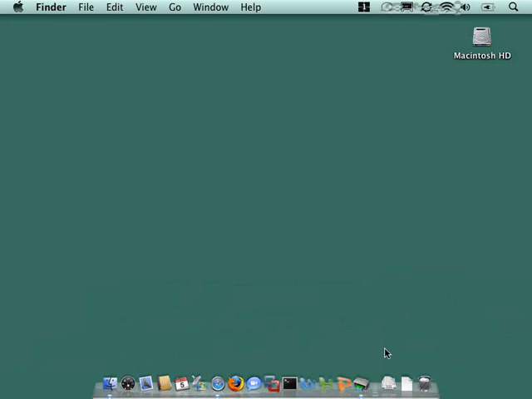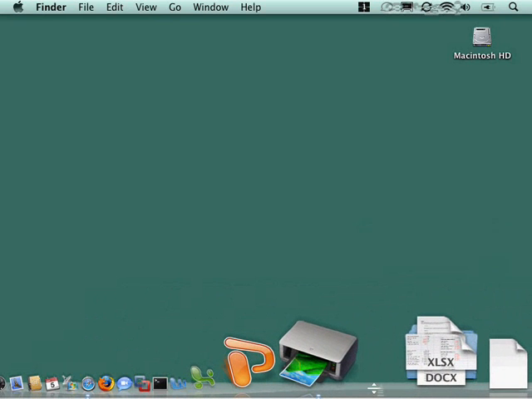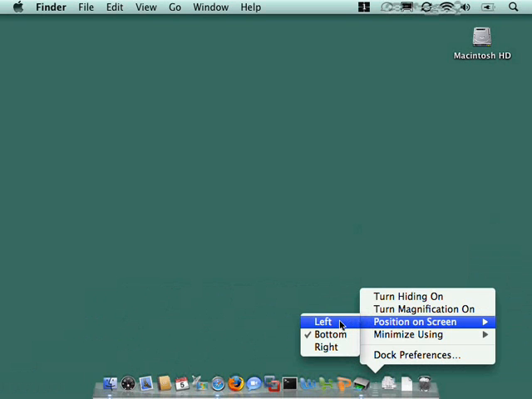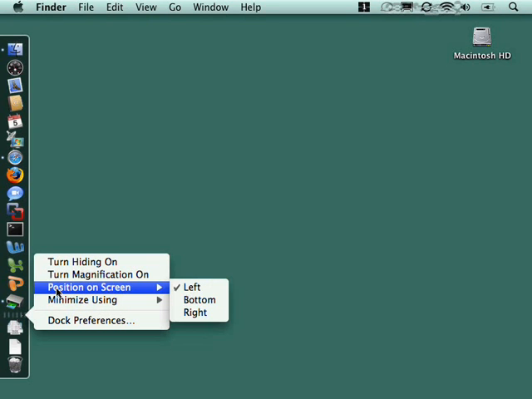Some users like that. I kind of find it incredibly annoying. So I'm going to go back to the little resize, right-click, and turn magnification off. Now, you can position it in different locations on the screen. You can put it on the left, the right, or the bottom. If I move it over to the left, notice that it changes appearance a little bit. It's sort of like a little tray or toolbar now, rather than that 3D semi-translucent effect. So I'll right-click and position it back to the bottom.